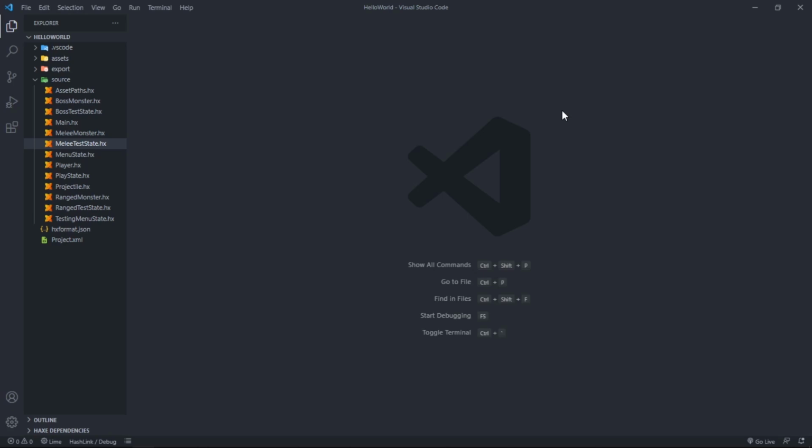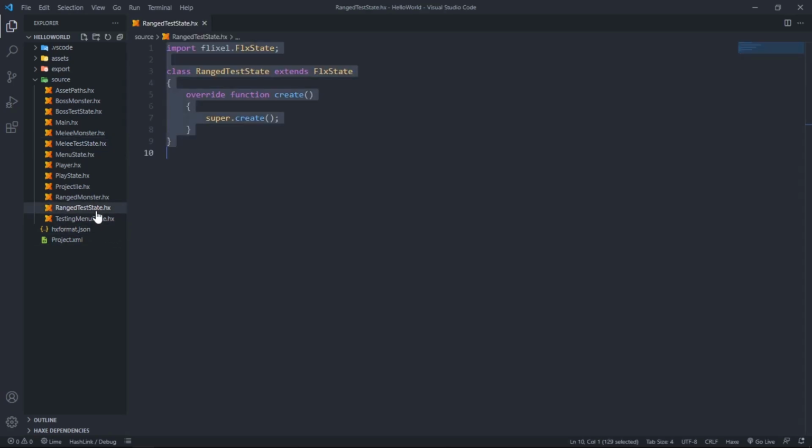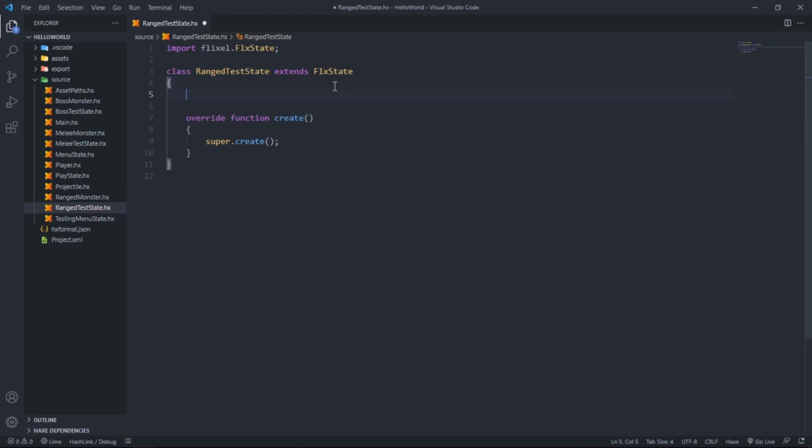So in last week's tutorial we set up the test state for the melee characters, and this week we will do the same for the ranged characters. So you can open up RangeTestState.hx, and it's pretty bare bones now, but let's give it some love, shall we? So we can just make some space.